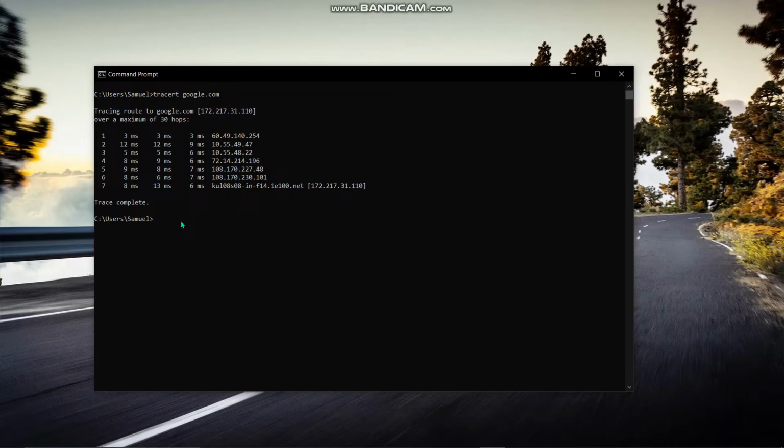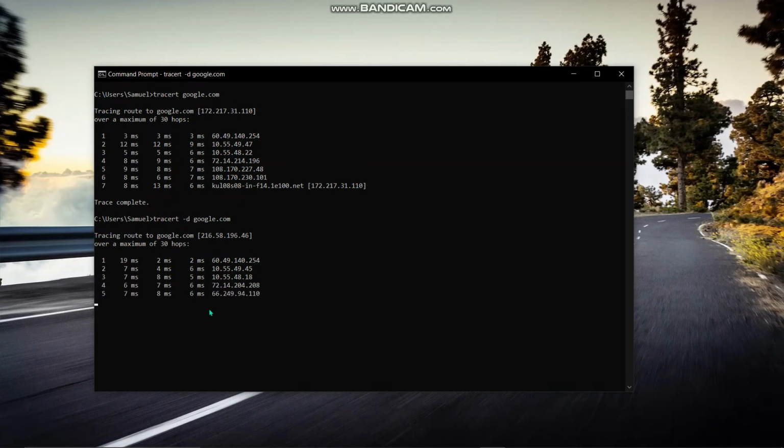But of course, there is always a faster way to run this process, which is by entering the option -d right after the tracert command. This -d can be used to prevent the command prompt from resolving addresses to host names, which will make the process slower. So there is an obvious difference between the time of completion for both commands.